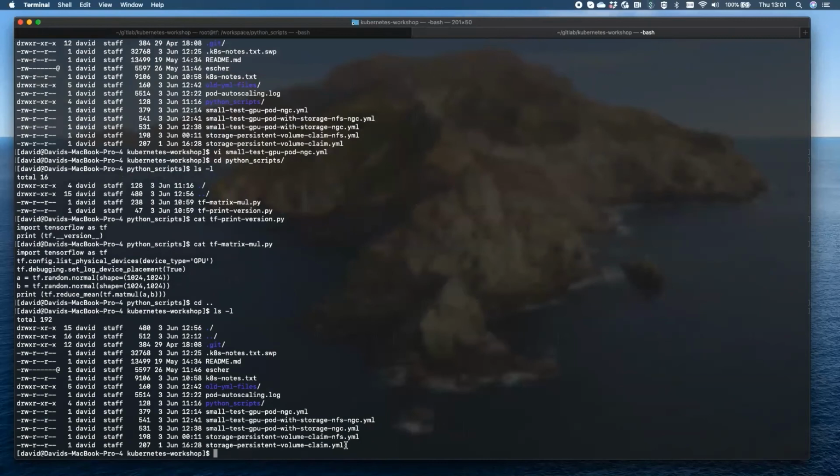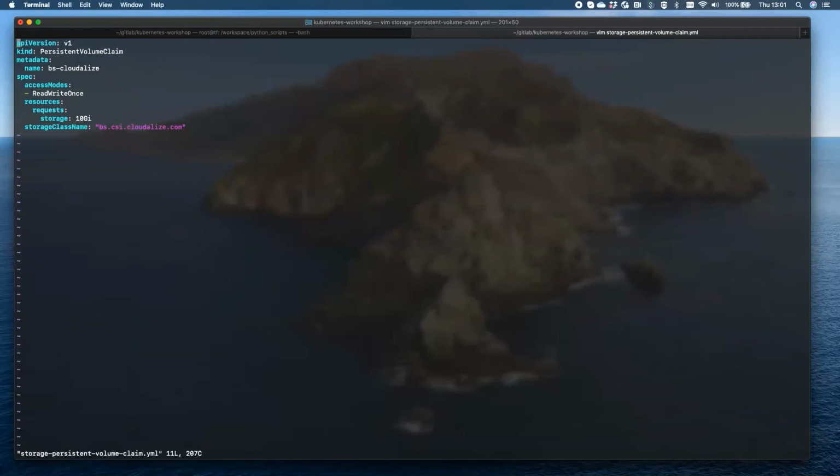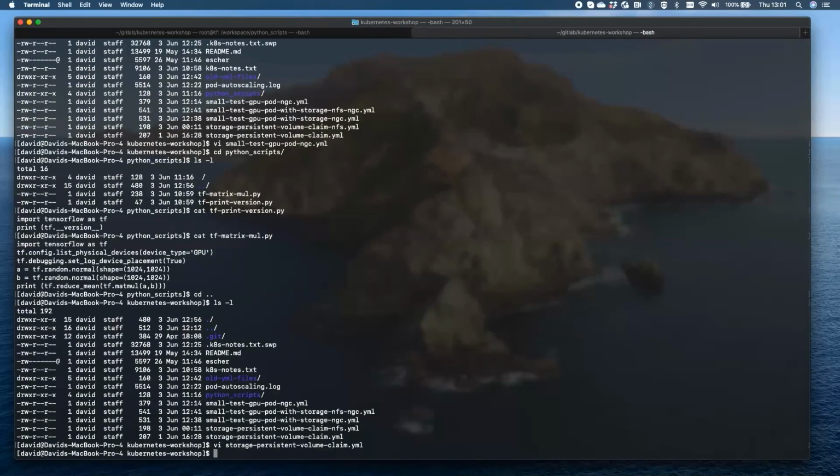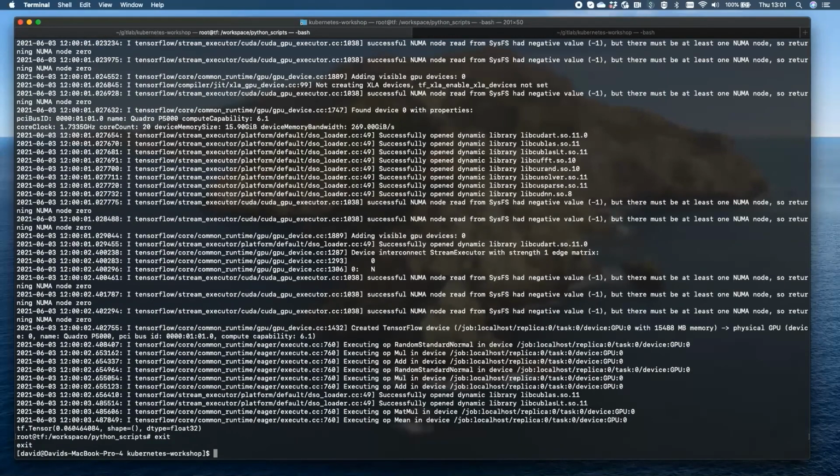Okay. So to start with, let me just jump over here to my folder again, and you'll see here I have a persistent volume claim. Okay, so let's just have a quick look at this. Again, it's a simple YAML file, and we're just going to speak to our storage backend and say we're looking for a 10 gig partition. So, very, very straightforward. So let's apply that.